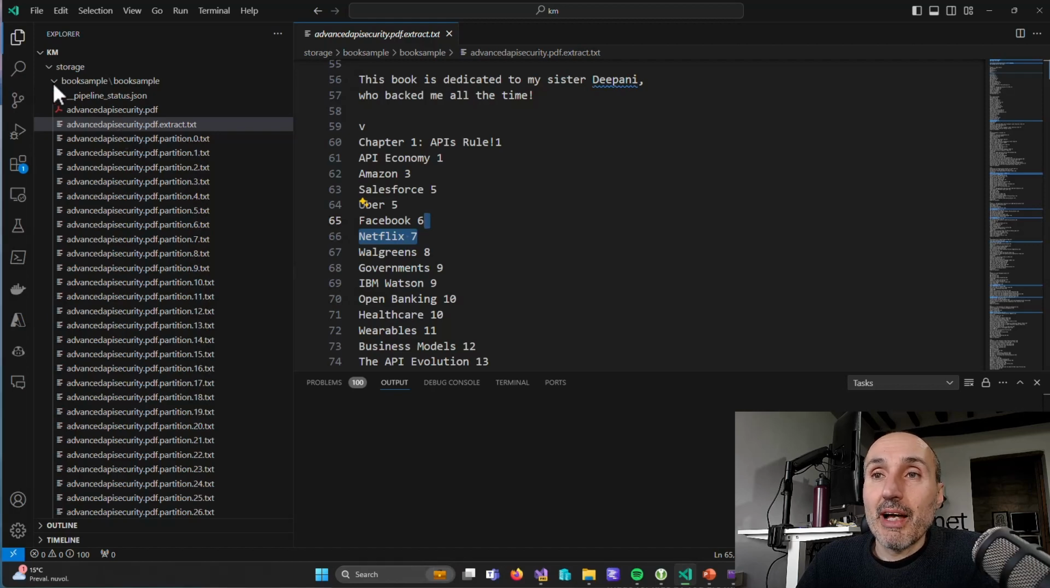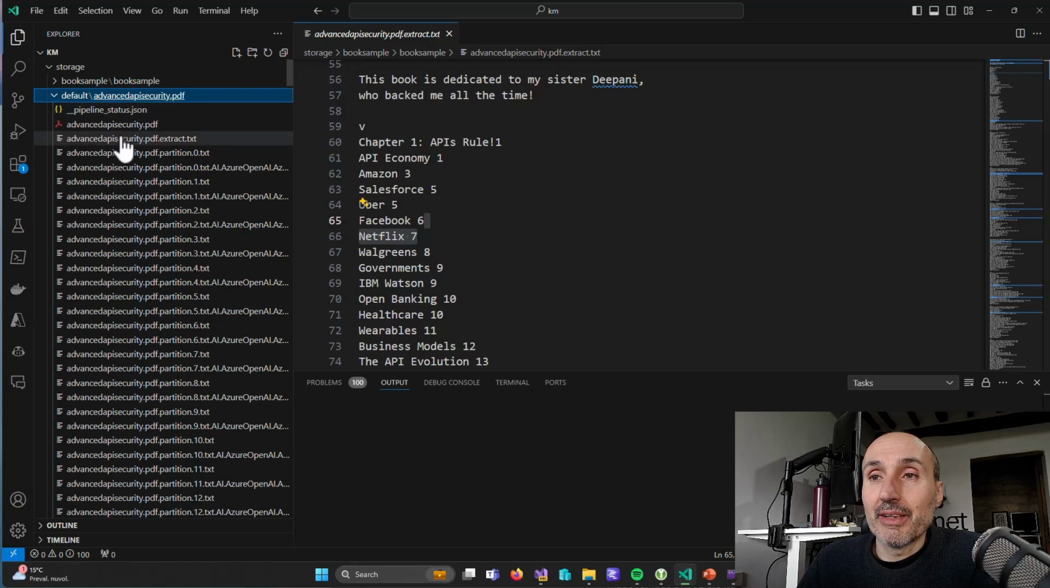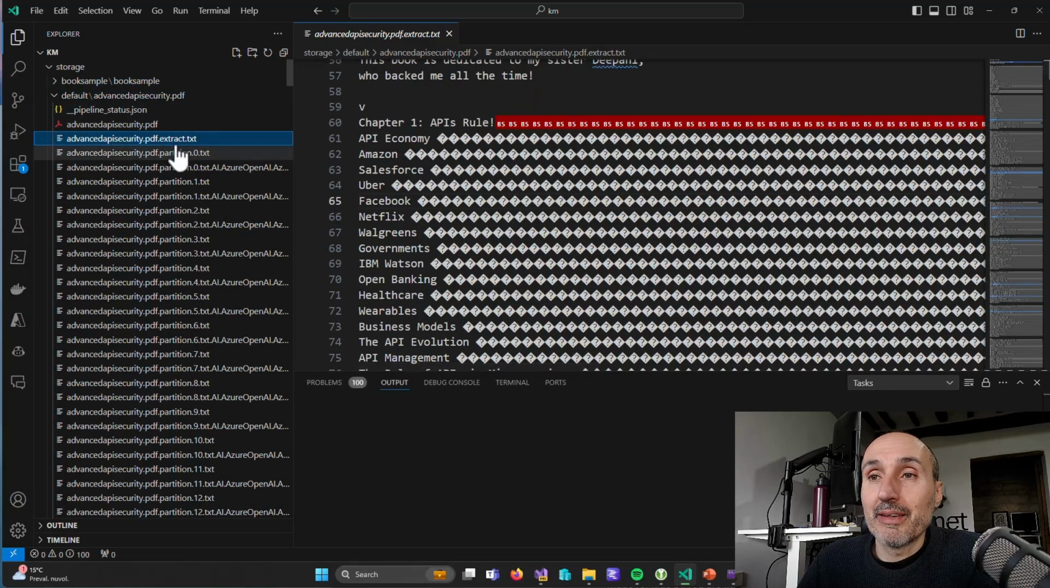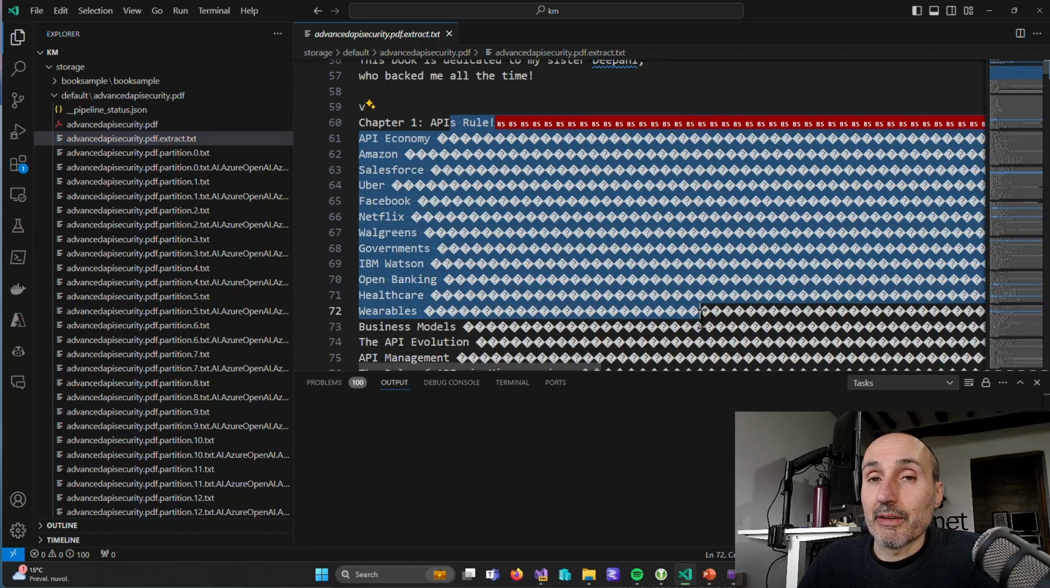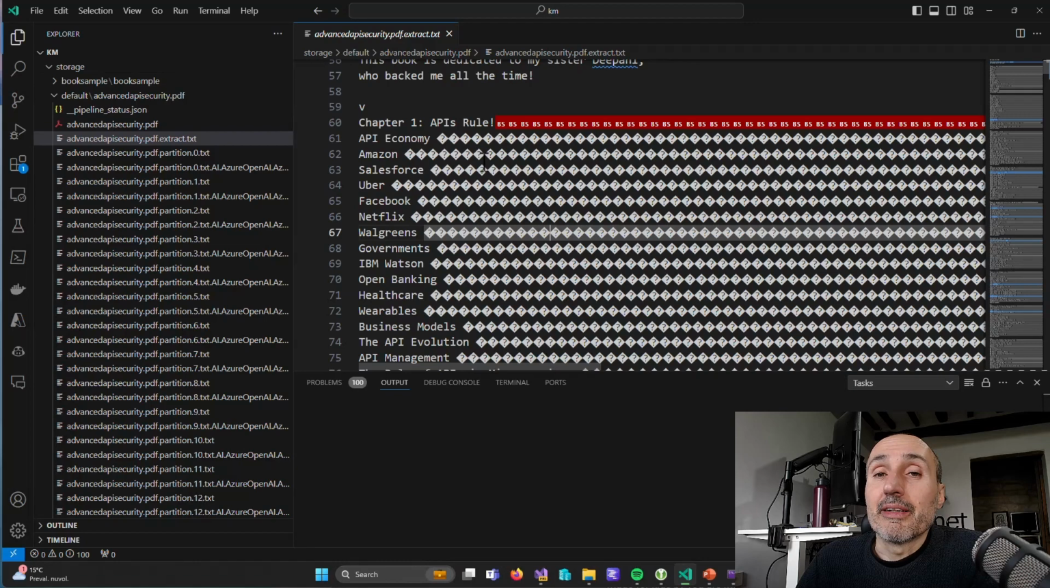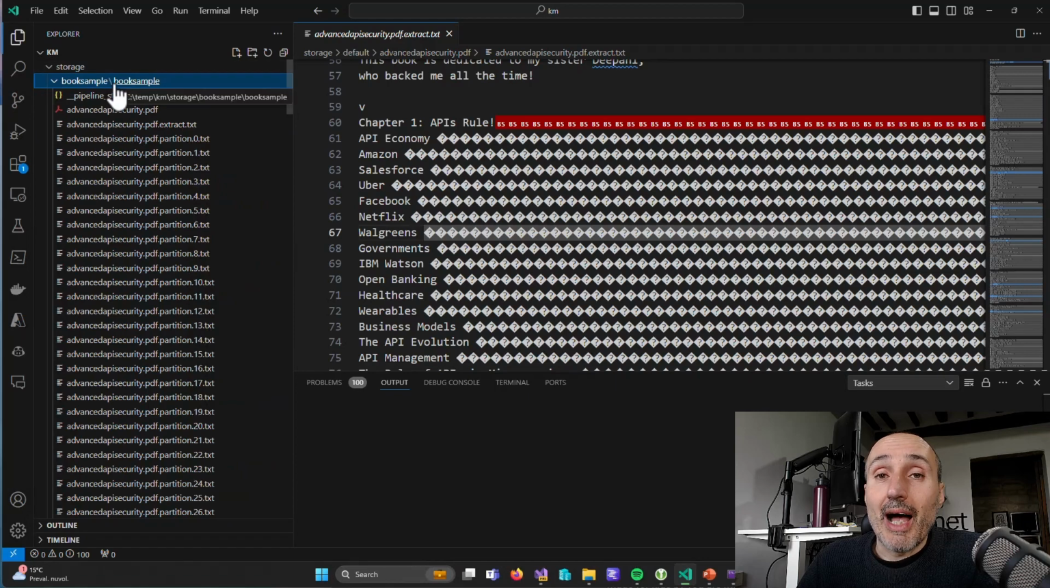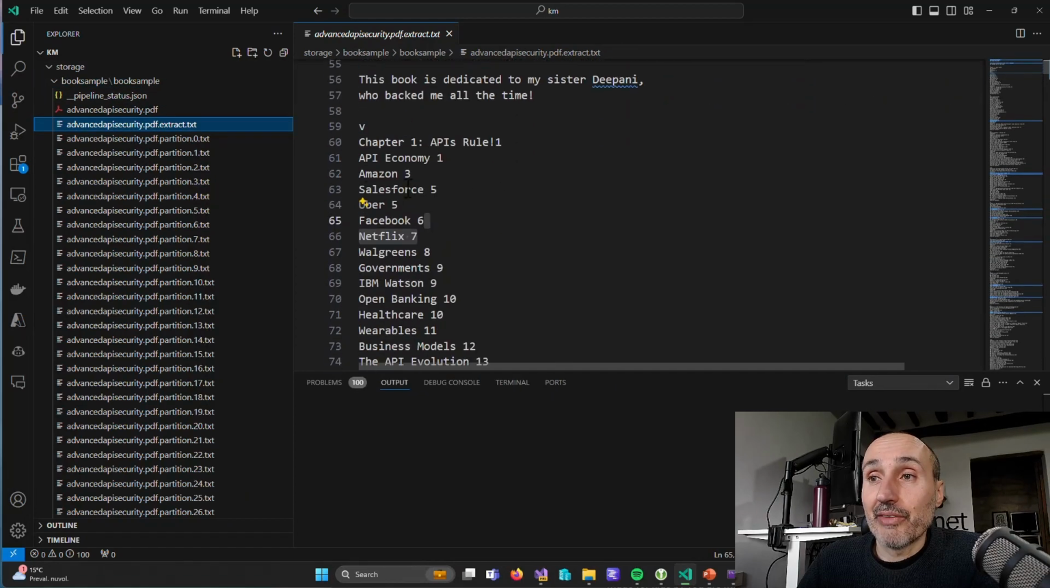As you can see, I have two indexes. This is the default index, and if I look at the text extracted around line 60, you see I have a lot of weird characters. And this will consume tokens because they are indexed, so it's not a really good situation. Then you can see another index where I've run my custom pipeline. Now if I look at the extracted text around line 60, I've removed everything.